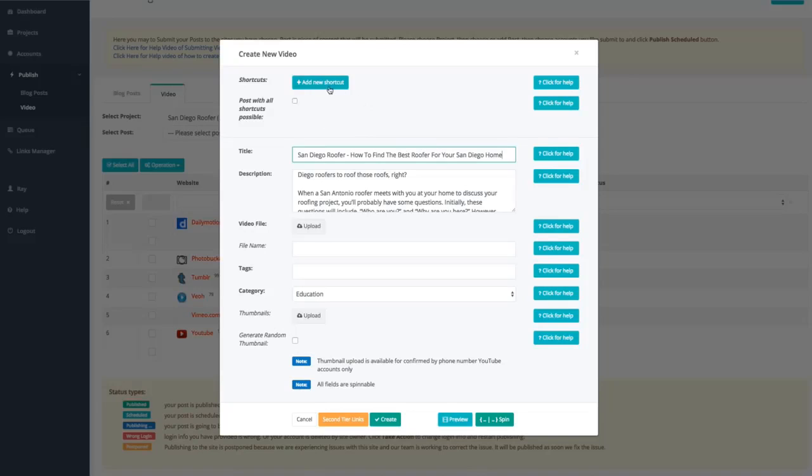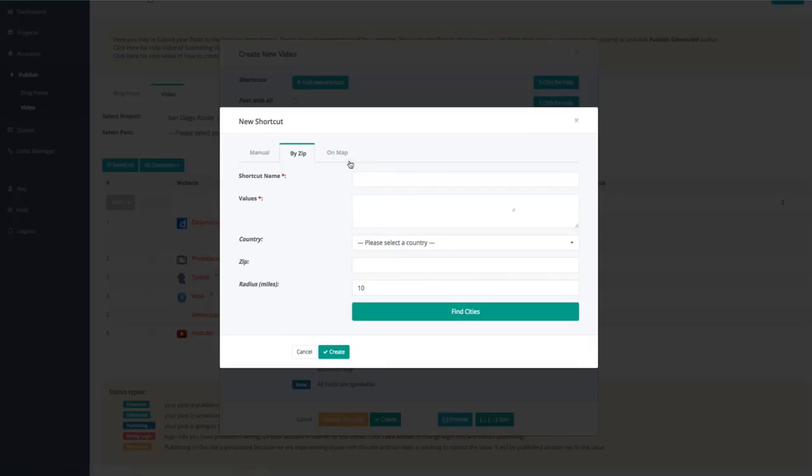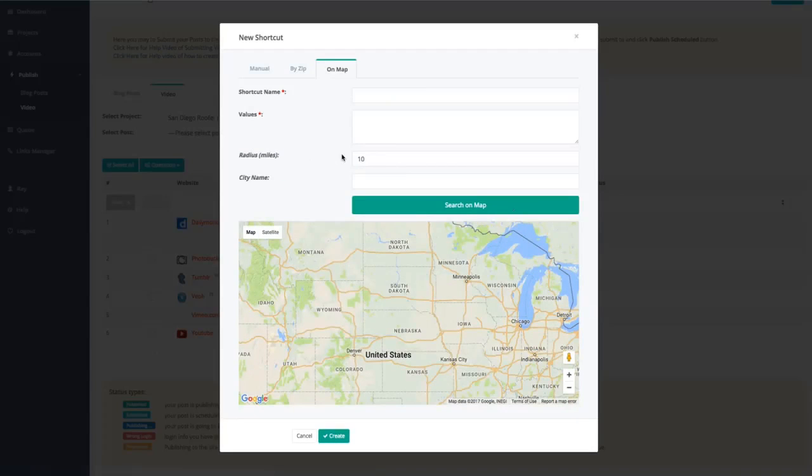Now, what we're going to do is we're going to come up here to this button at the very top that says Add New Shortcut. And this is where some of the real magic happens. Now, for a shortcut, you can manually add a shortcut name and some values, but you can also go by zip code and by map. And what I mean by that is we're going to give this a shortcut name of cities.